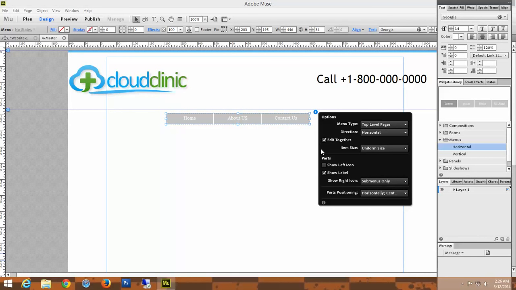Edit together. You can put any three colors on these three boxes. So I'll go with edit together. It'll take less time, and it'll give me less headache. Item size would be uniform. Show left icon, show label. Yes. Show right icon, submenus only.